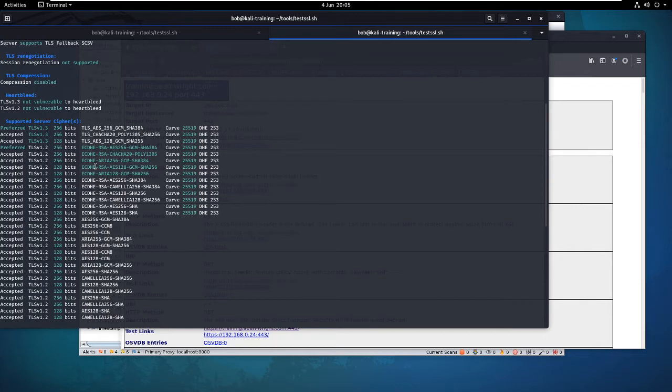I forgot which one it is, but anyway. That's going to allow perfect forward secrecy, and it means you'll have a much better and more private connection. Ephemeral, I think. I always get that name wrong.